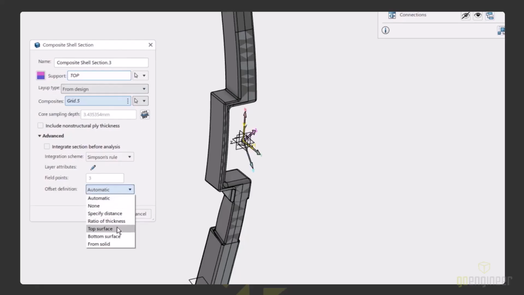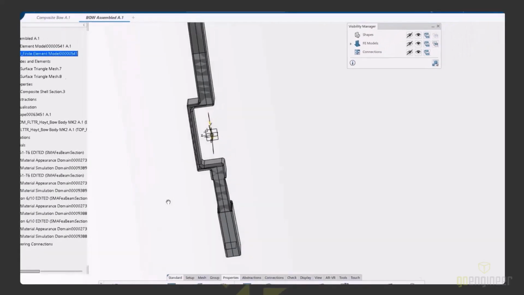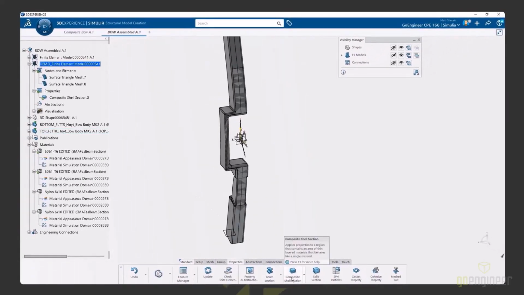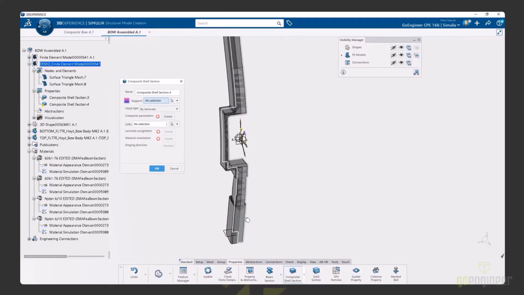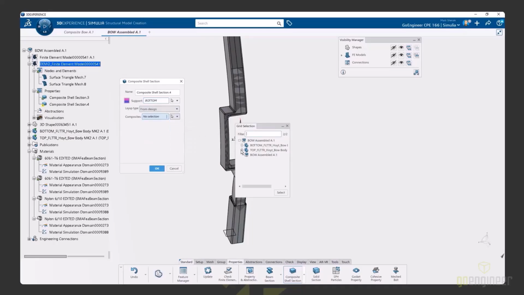All right. So I can specify my shell offset directions from here. And then we're going to do that same workflow just to the other side of this bow. So I'm going to grab the other half. We're going to pull our composite definition from the grid design that was already created.